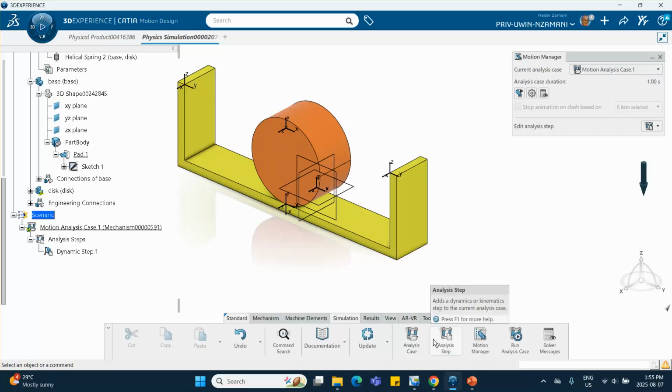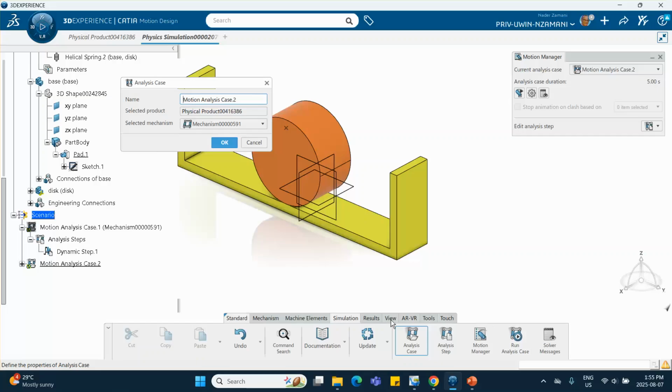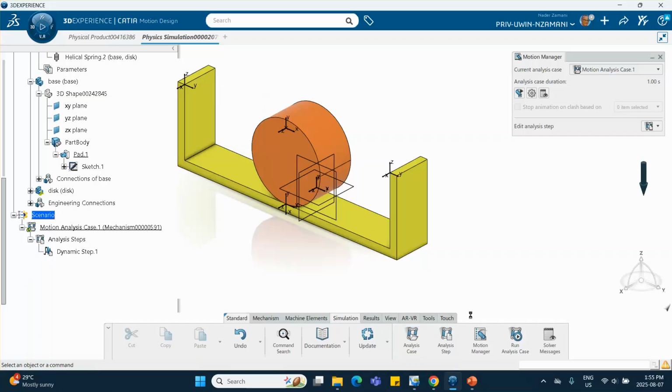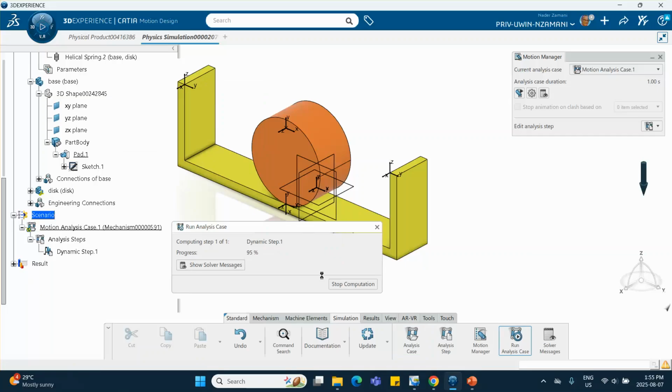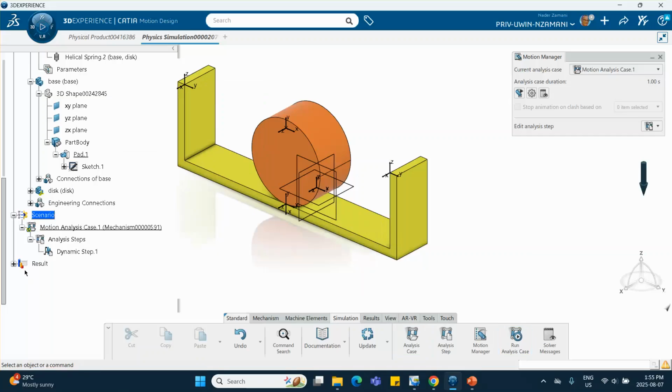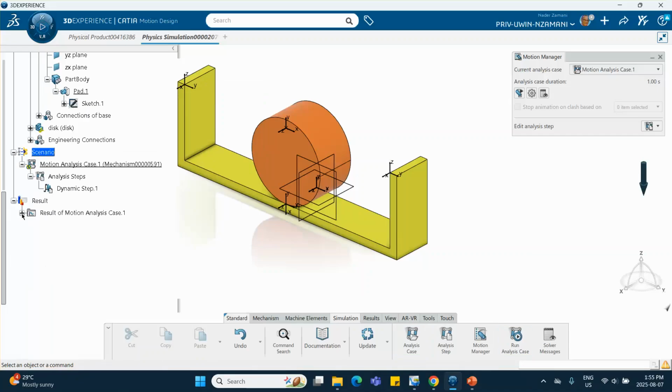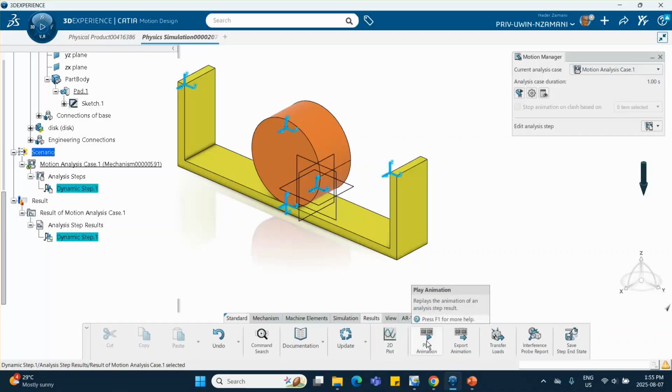We're going to run it. Here's the case analysis. Oh, sorry, cancel that. Here's run. Wait until this finishes. It finished and created the results. Let's go ahead and look at a few of them. Take the dynamic step, go to the results and do an animation. Play animation.